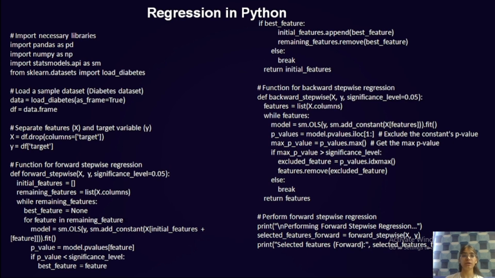Now we have the code. We are using the Python language here; you can use any other language as you want. Firstly, we are importing some libraries, that is pandas, numpy, statsmodels, sklearn.datasets, and many more. You can import any library as you want from Python.